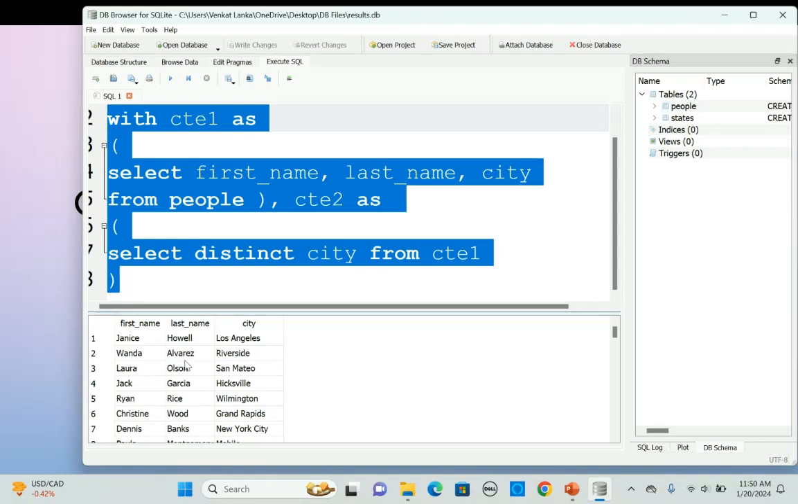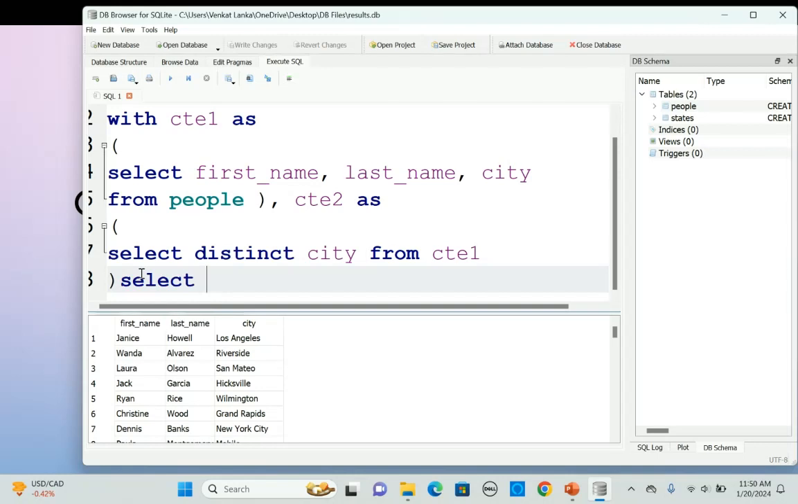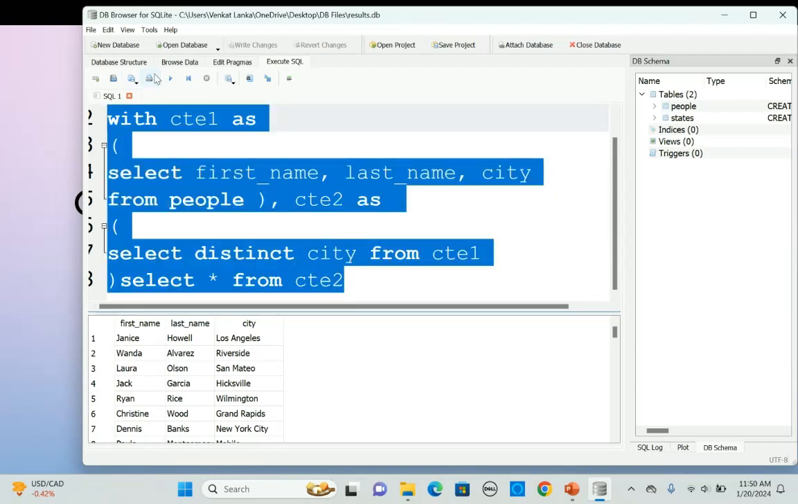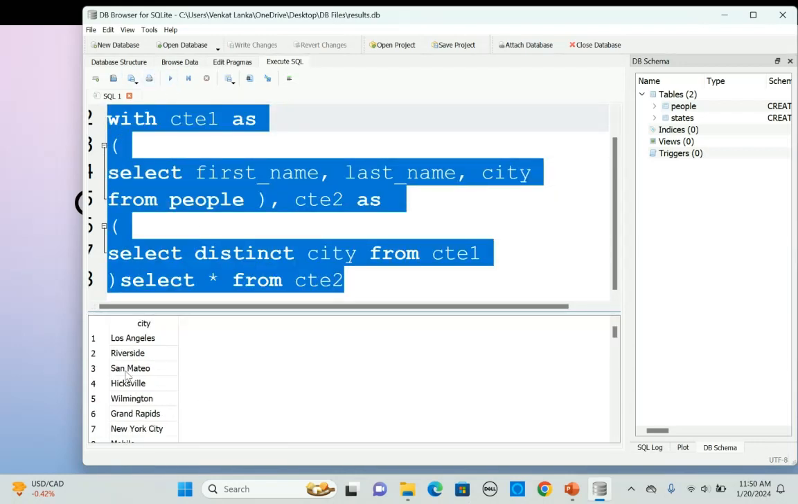Now let's see the output of your CTE2. If you see, from CTE1 we got first name, last name and city, and from CTE2 we got distinct cities, a list of all the distinct cities. So you can do that kind of data filtering, create your own subsequent joins, and make your transformations much easier. For those kinds of requirements, you would be using common table expressions.